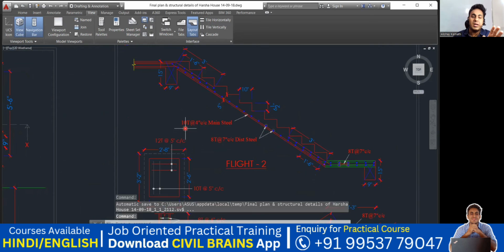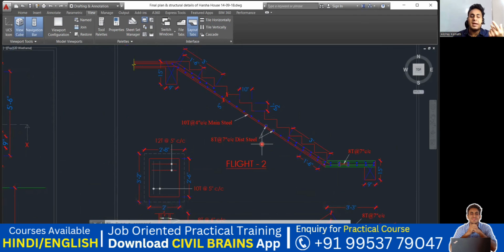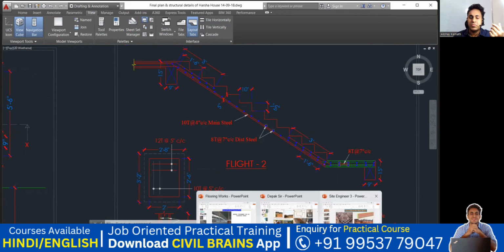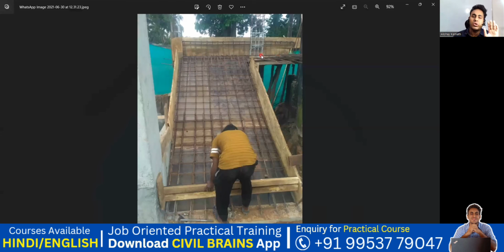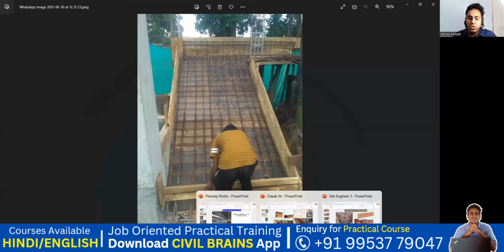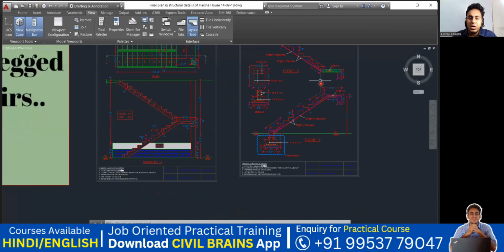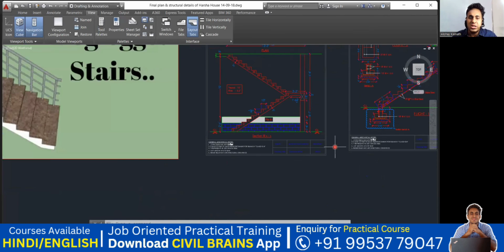10 diameter is your main bar. 8 diameter at 7 inches is your distribution steel. That extra will be 3 feet, and this extra will be 3 feet. Practically, this is how you're supposed to do. So again, this is a landing part, and you're going to do that. Very simple. Along with this, we'll try to see a few other things also here. So the staircase part is done.